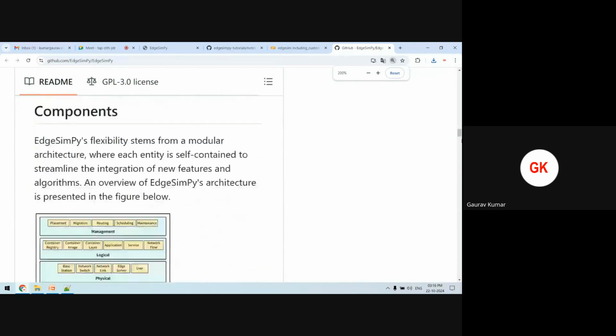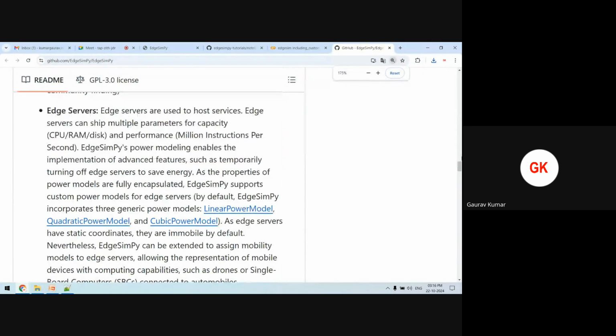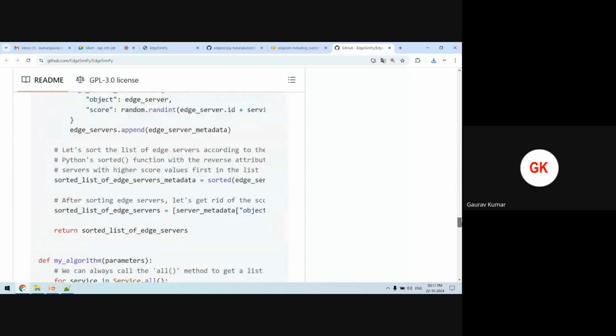And by which way we can work with placement, you can see that these are the components. So, sir, you can see placement, migration, routing, scheduling, maintenance. On which part we want to work. So if I want to work with placement, then I will move to that particular library. I will move to that specific API related to placement.